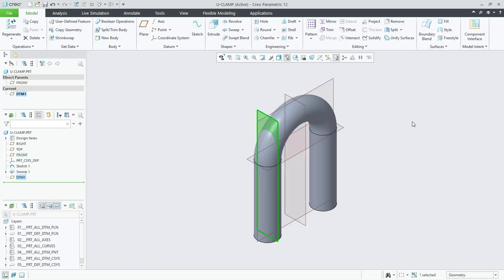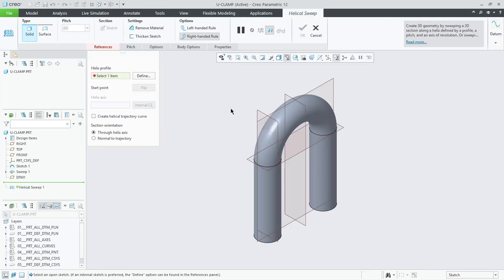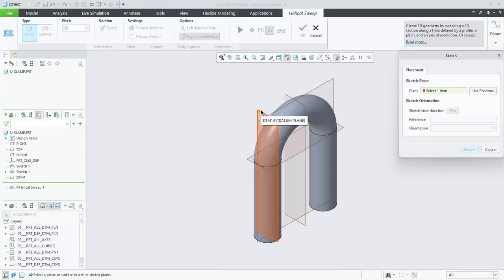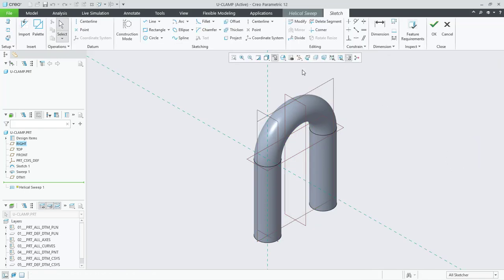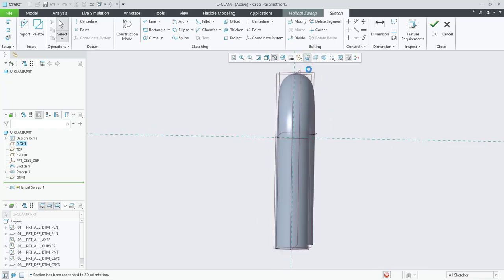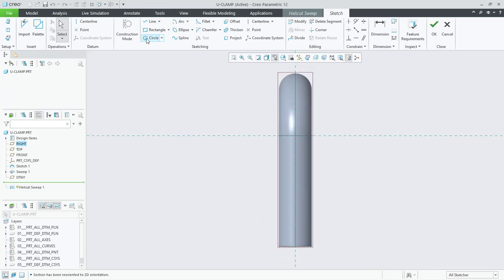Click on the arrow next to the Sweep tool and select the Helical Sweep tool. Click on the Define button under the Reference tab of the Helical Sweep tab and select the newly created datum plane, and click on the Sketch button in the dialog box. Now the sketching environment is invoked. Change the orientation to normal by clicking on the Sketch View tool in the Graphic Toolbar. Create a vertical line and give the dimension of 6.5. Now exit the sketching environment by clicking on the OK green tick button.